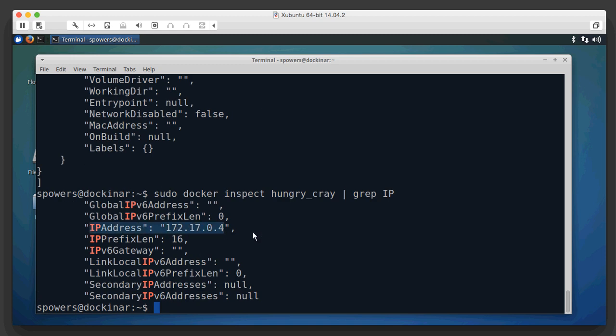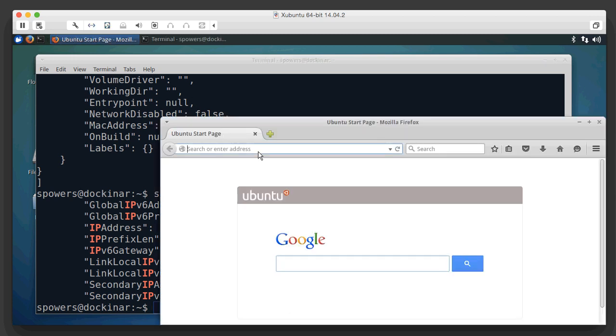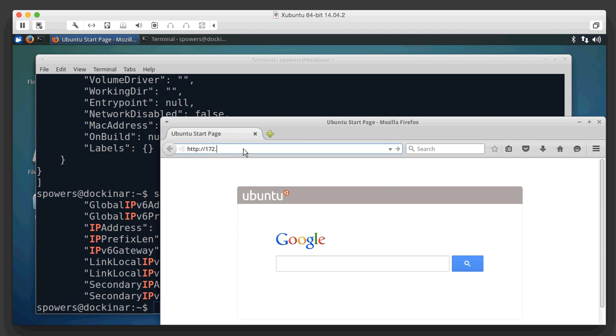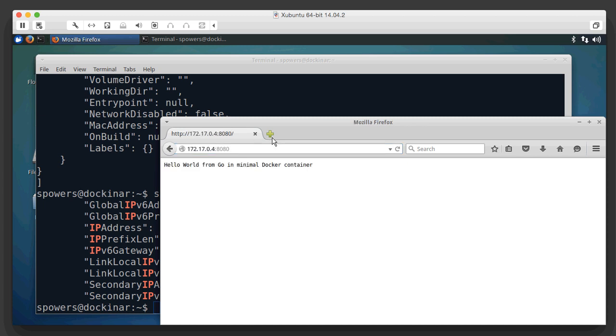172.17.0.4. Okay, so what we can do is open up a web browser and go to http://172, oh, what was it? I already forgot. 17, okay. Dot 17.0.4 colon 8080, because remember it runs that web server on port 8080. And now the moment of truth. Did my demo work? Sure enough, this is it. This is the response I expected.